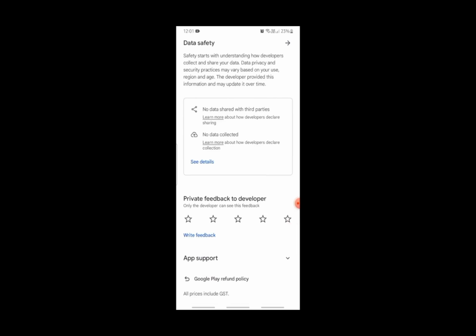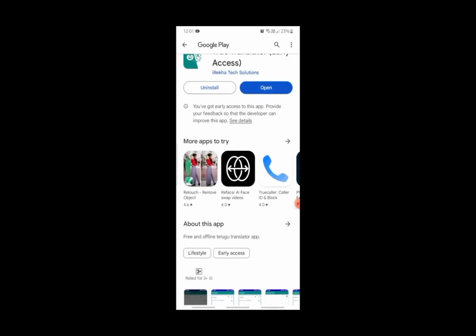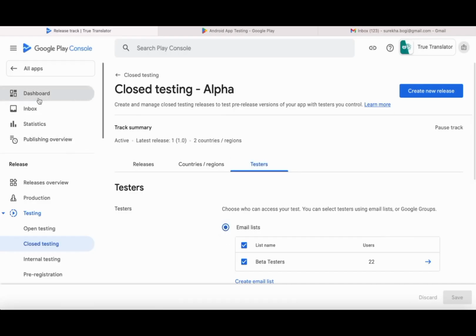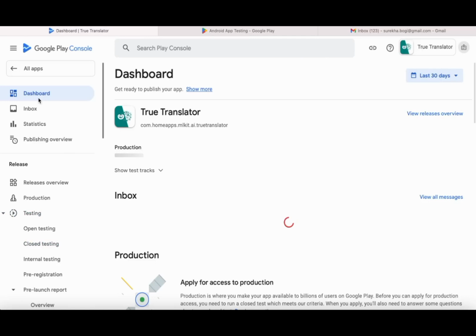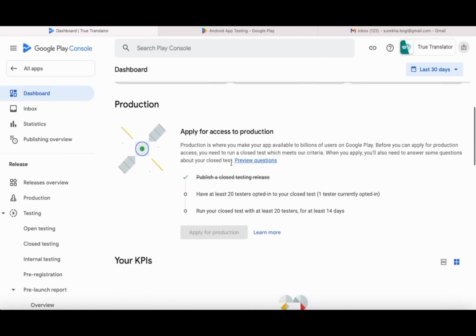To check your testers' feedback, go to this left menu under the quality section, expand ratings and reviews. Here you can see the testing feedback option where you can check your testers' rating and feedback. And in these 14 days, if you come across any errors and quality issues, you can fix them and upload the new version once again.